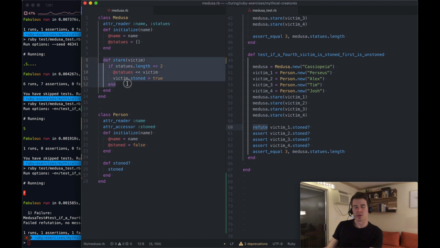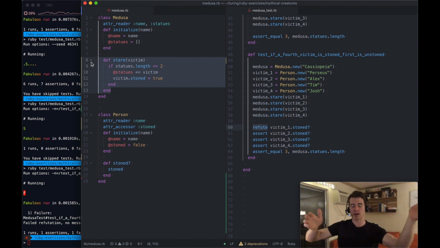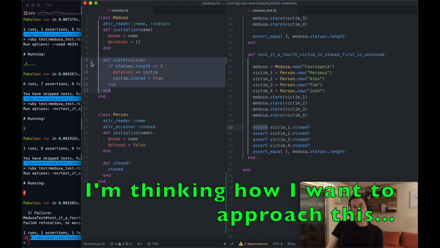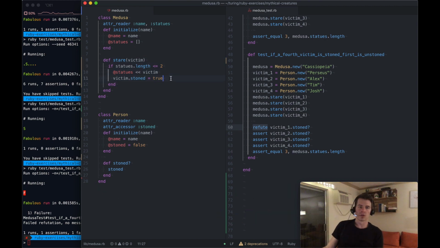So what this code is doing is, basically this Medusa can only stone the first 3 victims that it stones, and for the 4th, 5th, 6th, 7th, 8th, whatever, nothing happens. So what we want to do is, when you try to add something in the back, it pops off the 1st statue in the front, and that statue needs to be unstoned. We're going to do just a nasty funky method that does too much in one thing, and then we're going to clean it up. You should write this along with me. If statues.length is less than or equal to 2, we add the statues, and victim.stoned equals true.